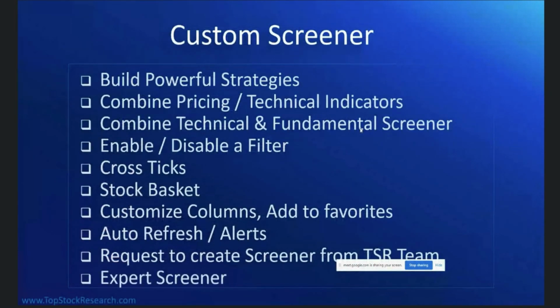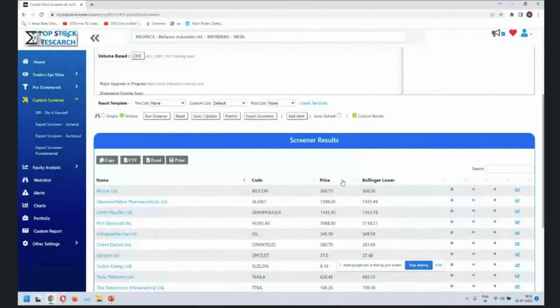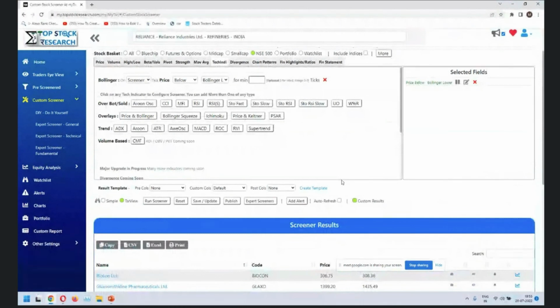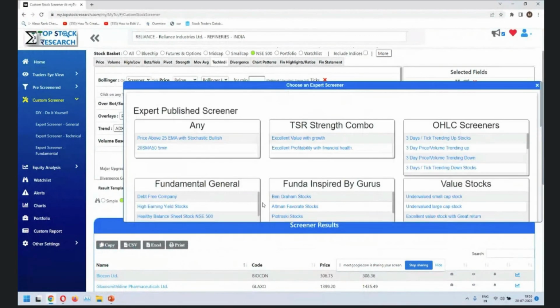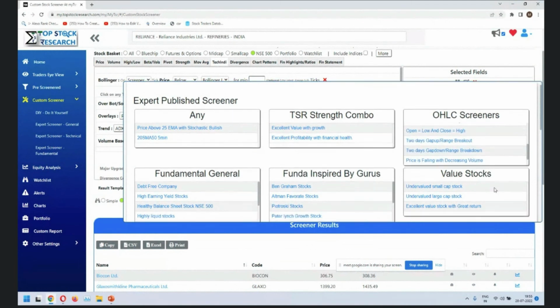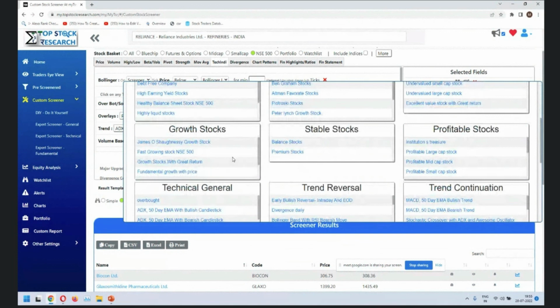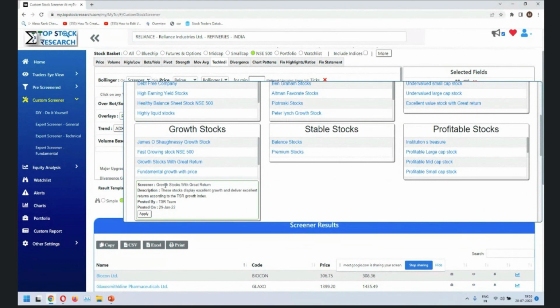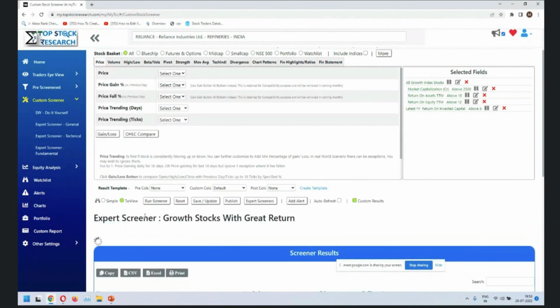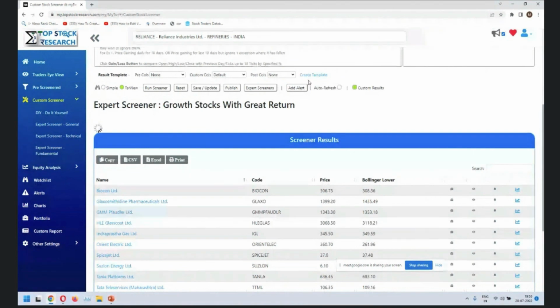Then expert screener. To give you an idea how to create the screeners, we have created a lot of expert screeners, which are organized into multiple categories depending on your choice. If you're looking at TSR strength, combos, or OHLC screener, or value stocks, profitable stocks, you can always look at one of them. For example, let's say we want to look at a good growth stock with good returns. Click here. It will give you a brief idea of what this is. Apply, and your results will come here.